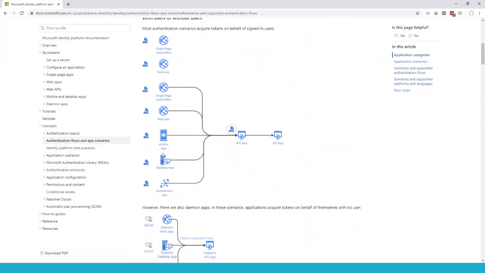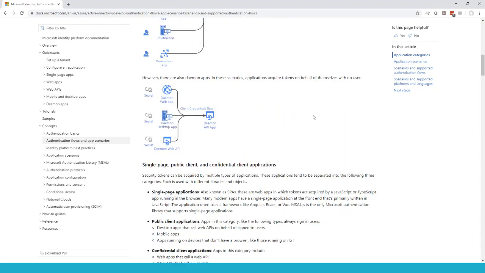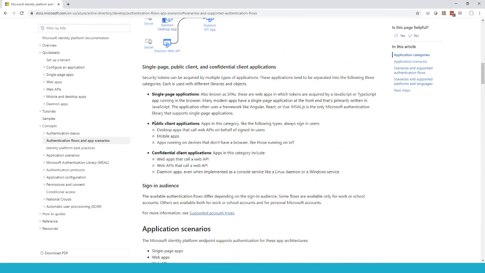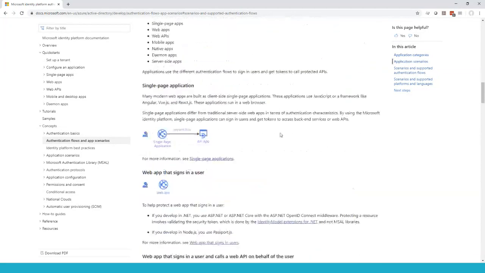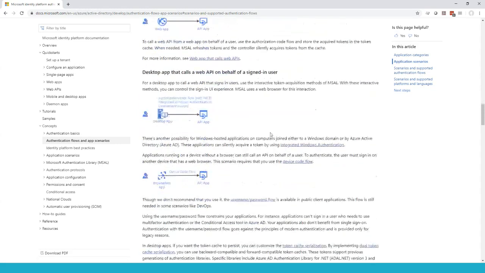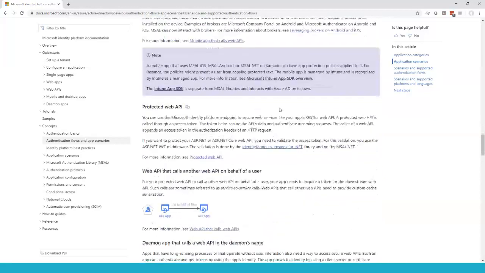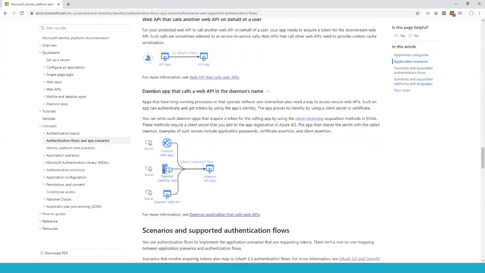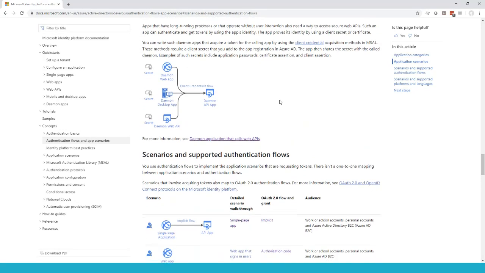So this is where you can see with or without users, how they're authenticating. This is for daemon apps. This is the daemon app API. We have single page applications, public client applications, such as desktop, mobile apps, apps running on IoT, confidential client applications. And then we go through the different scenarios, and you can see it walks through the different ways you would do each of these. So I would highly suggest you walk through this documentation. It's got a lot. For instance, this is when the daemon app calls a web API in the daemon's name.